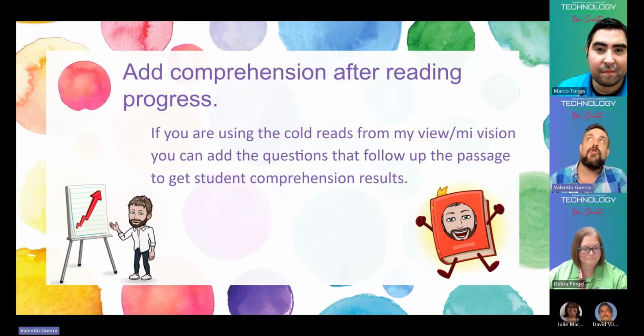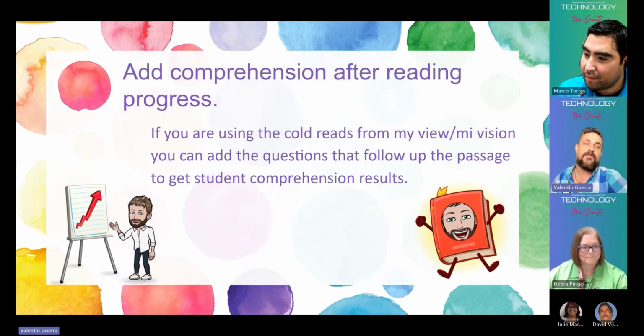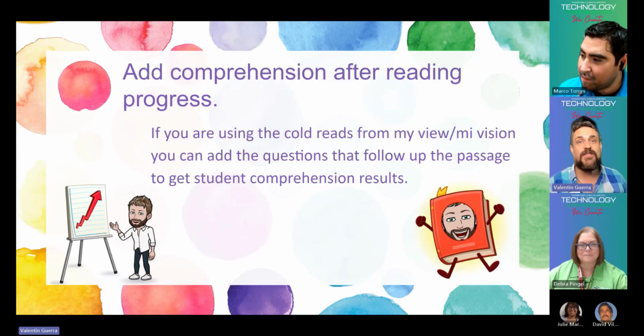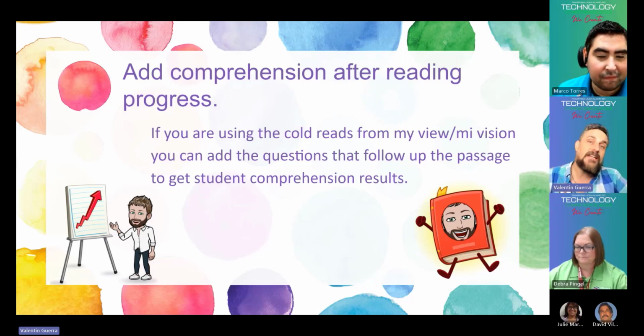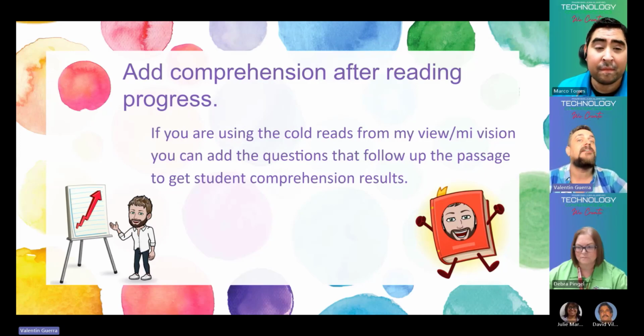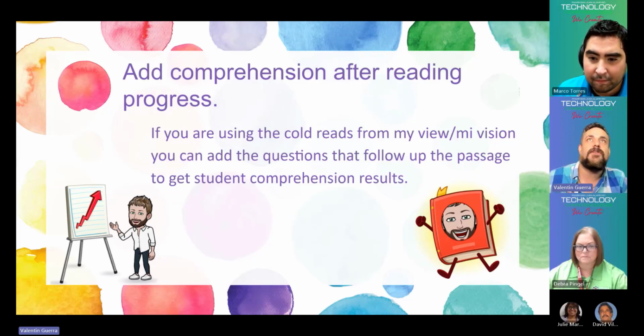If you are using the Cool Reads from My View and Mi Visión, if you're in elementary, then you can add the questions that follow up after the passage. They will show up after the student reads the passage in the program and after Reading Coach, and they will answer the questions as if it was a quiz. So we'll be doing an assignment right now. We'll be going through how to assign Reading Progress, and then how to build those questions utilizing a sample from My View and Mi Visión.